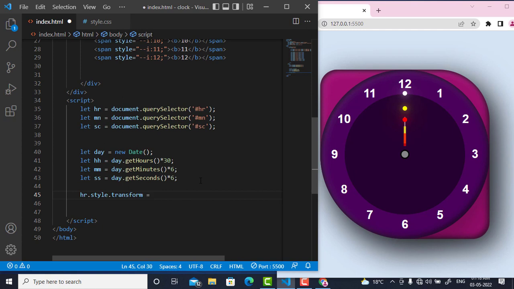Transform is equal to, here I will use magic codes. We have to use magic code here. The magic code key is on the top of the keyboard, below the escape key. So after magic code I have to use rotate z.